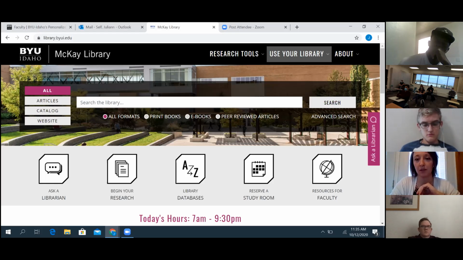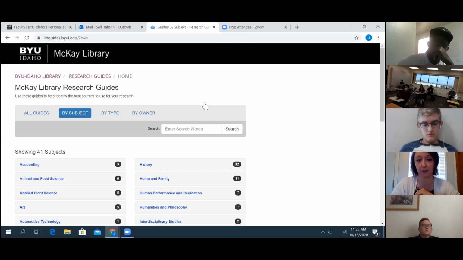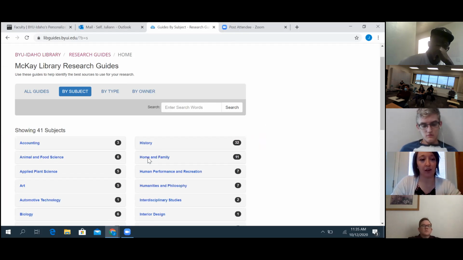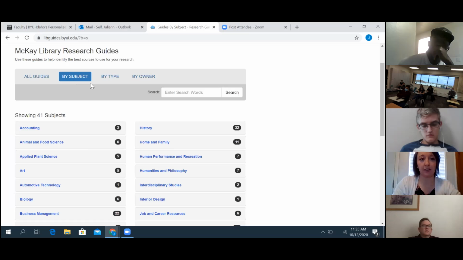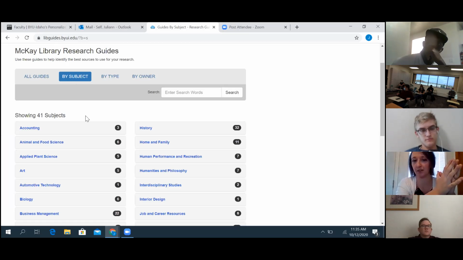So what I'm going to do is come up here to this Research Tools drop-down menu. And there's going to be this link called Research Guides. Librarians love to create research guides because we're all about making things more accessible. So right now, we're looking at our research guides by subject. Again, this is where we just throw a lot of information that's pertinent to one subject area. So you're not searching the entire library databases or resources that we have, it's more specific.